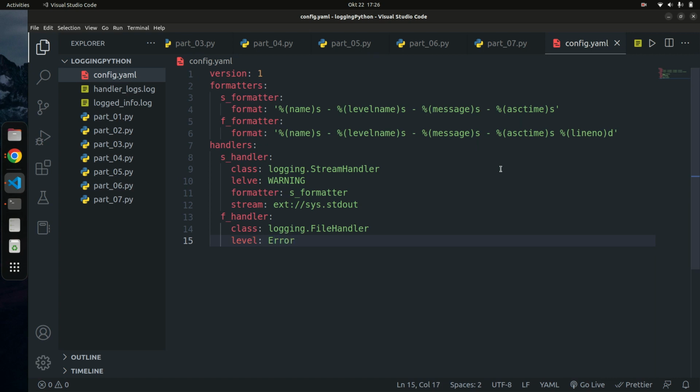Oh no, I actually made a mistake. This one is going to be dealing with warning, and this one is going to be dealing with error. So this is going to be dealing with error, and this is going to be dealing with warning. Make sure I type in warning right there, just like that. So we have the error and then the warning. Okay, good.